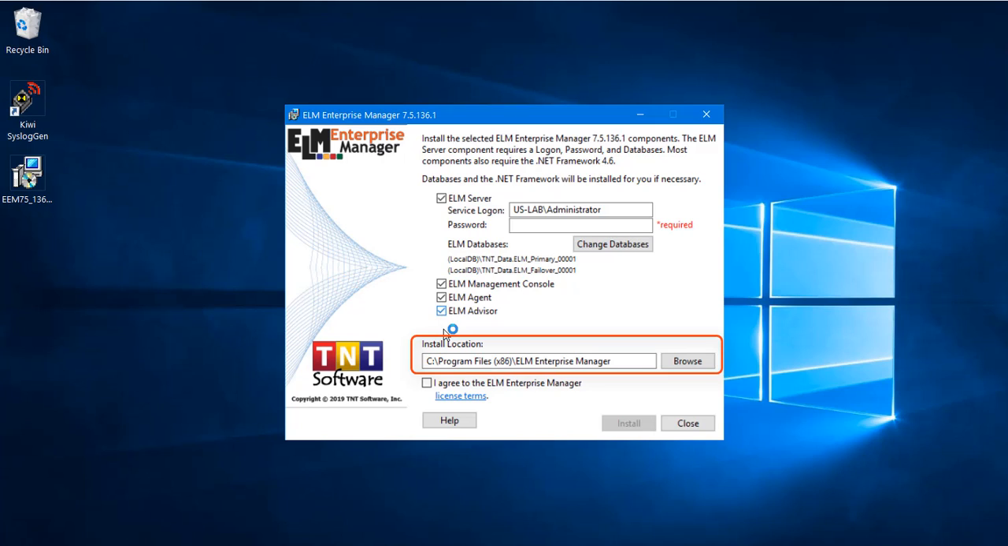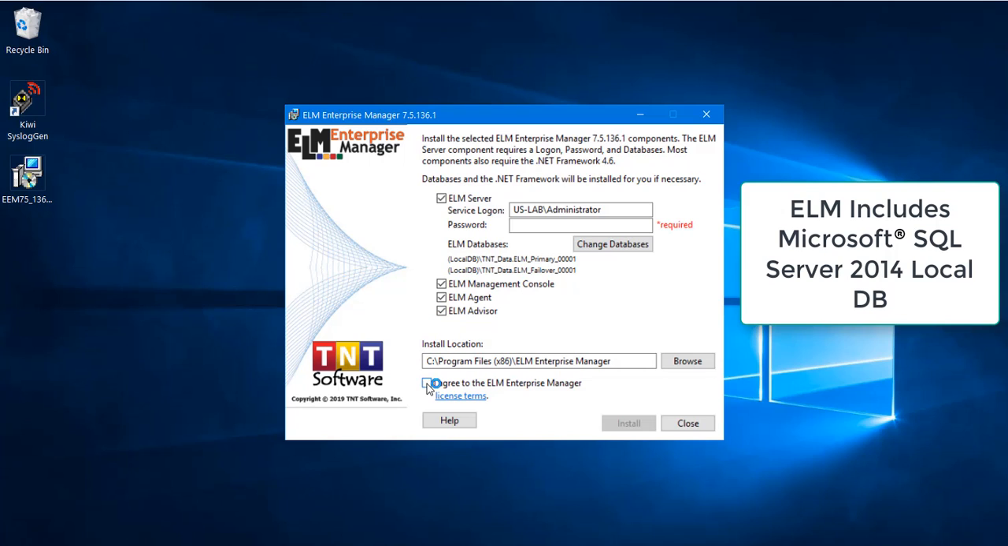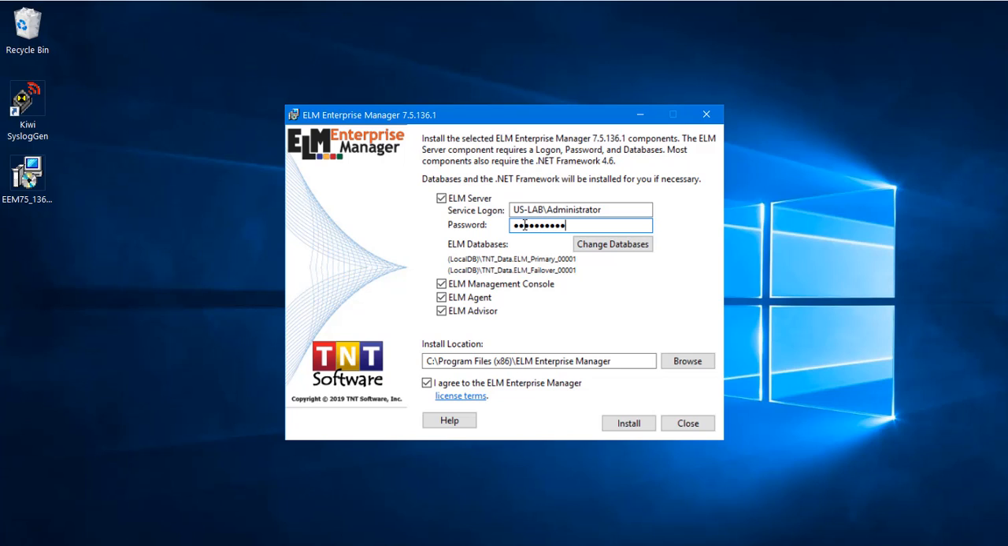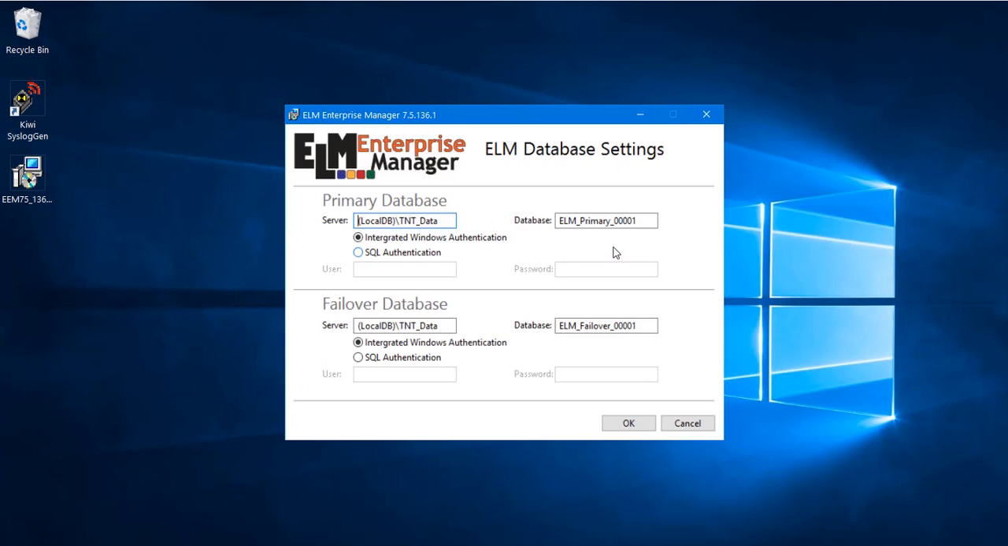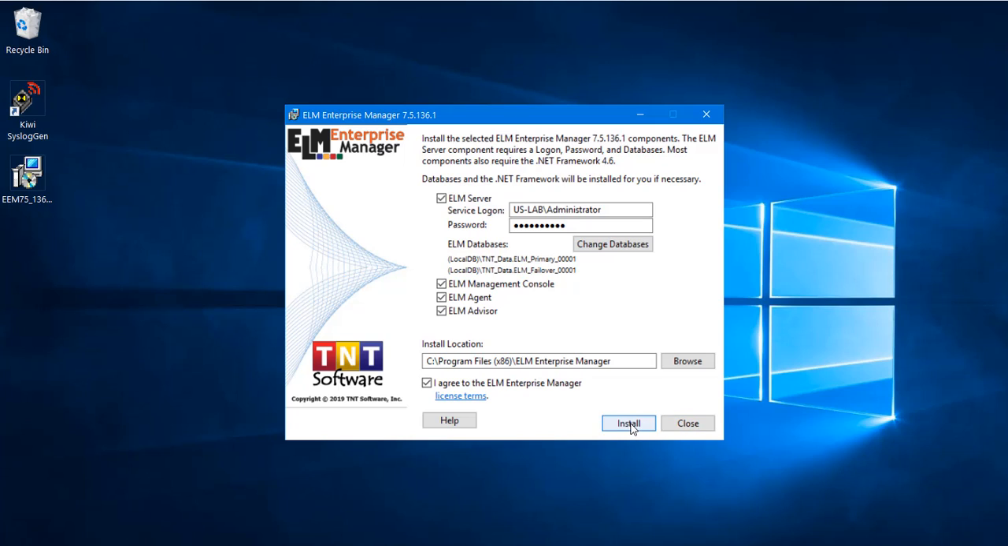We can modify the install location if necessary, and then we must agree to the licensing terms for ELM. ELM Enterprise Manager comes bundled with Microsoft SQL Server 2014 Local DB, which will be installed by default, or we have the option here to change databases. You could opt for an existing SQL instance, or you may want to use Microsoft SQL Server Express for your evaluation of ELM. The choice is yours.